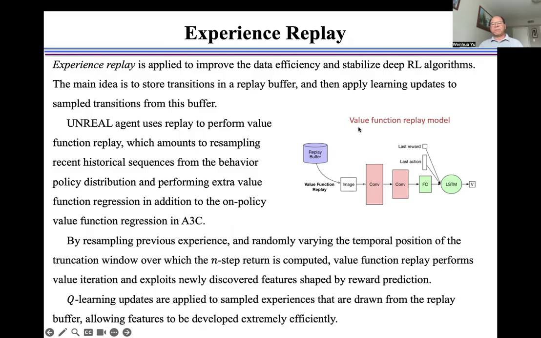Here, there's a value function replay model. This is a replay buffer. The model is trained on data sampled from a replay buffer. This convolutional neural network and this LSTM, this output.